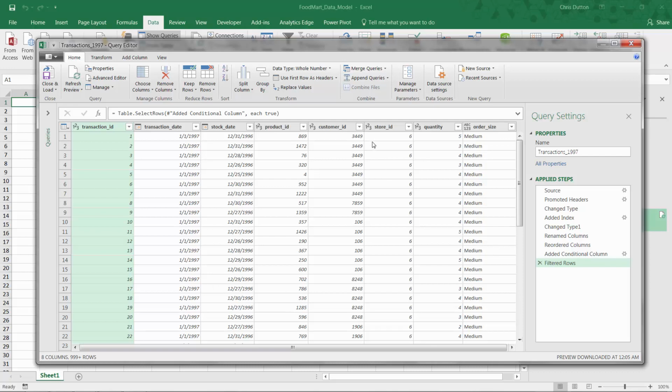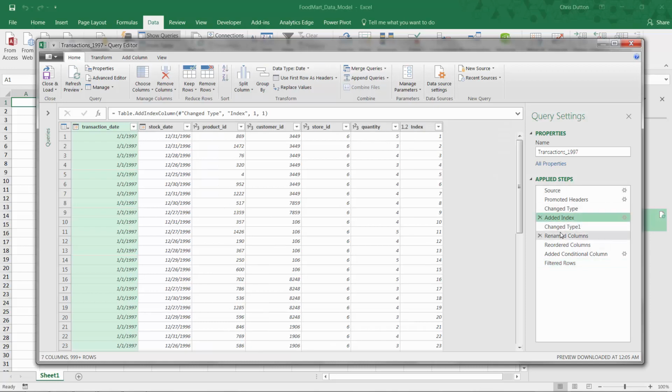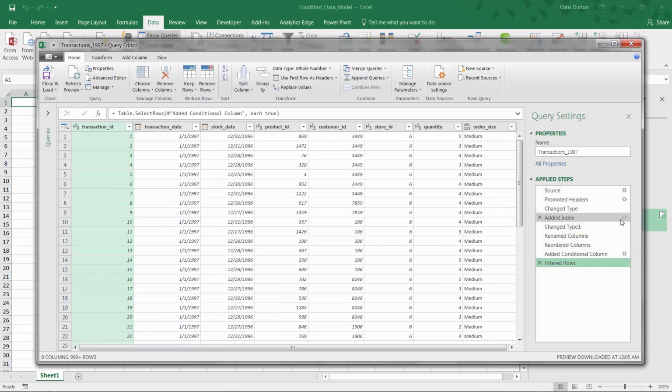And think of it like I've got the same canvas to work with now. So I can go into any of my applied steps. I can modify things. I can delete steps. I can start from scratch if I want. And when I close and load this, it's just going to apply the changes that I've made.